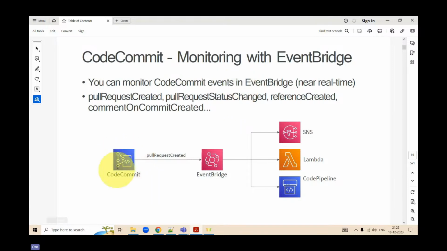Similarly, the moment you move your code or create a pull request, there is something called EventBridge. This is near real time. Near real time simply means that the moment I generate a pull request, within fractions of seconds it would trigger either an SNS, a Lambda or a CodePipeline. It is a trigger which would have a resource associated with it that would do a dedicated job.